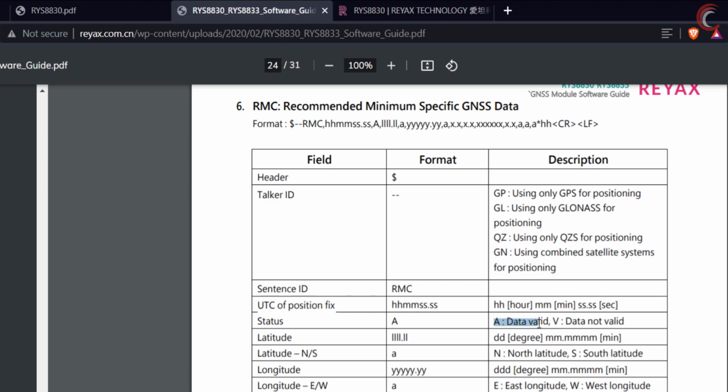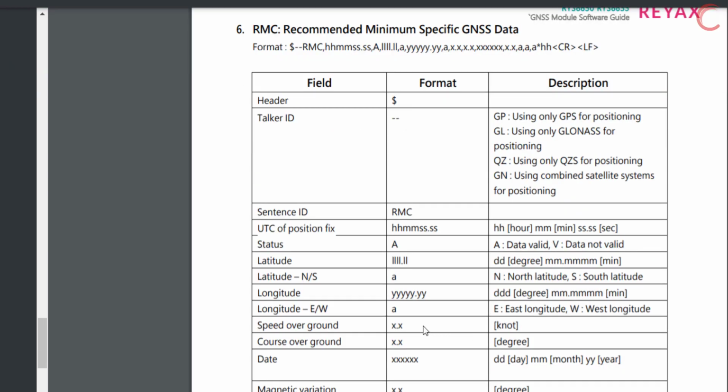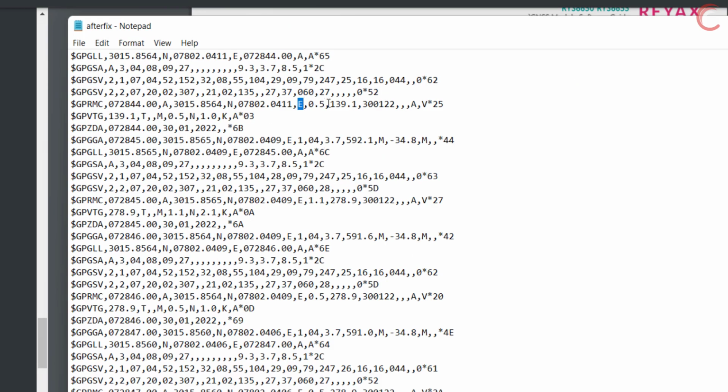Then we have the status, if the data is valid or not. Next is the latitudes. Here 30 is degrees, and 15.8564 in minutes. N stands for north. Then longitudes, 078 is degrees, and rest is minutes, and E stands for east. Then we have speed in knots, we have the course in degrees. Here is the speed, and this is the course. This is the date, which is 30th of January 2022.